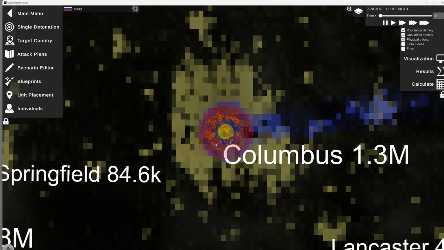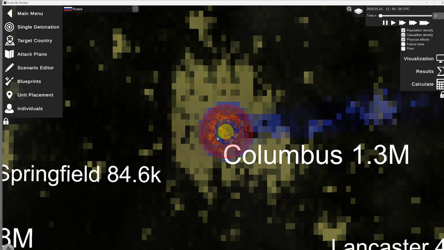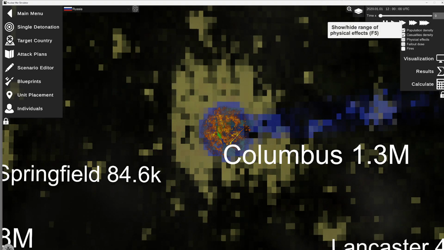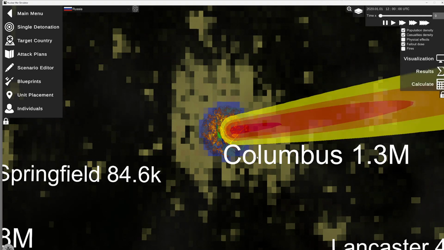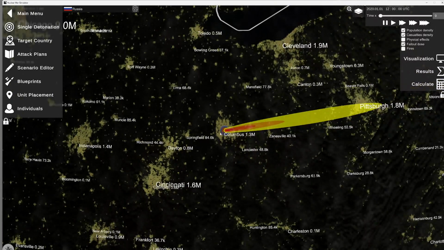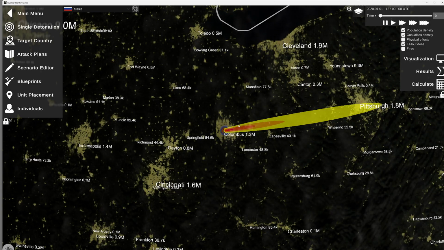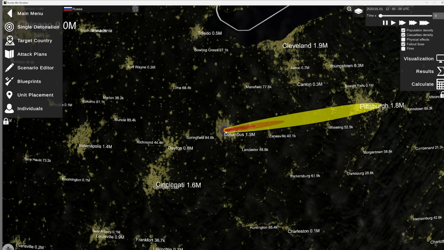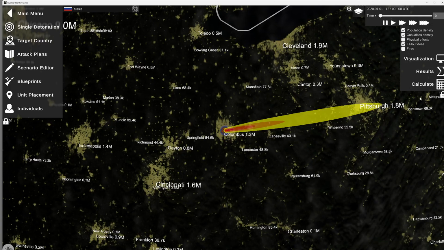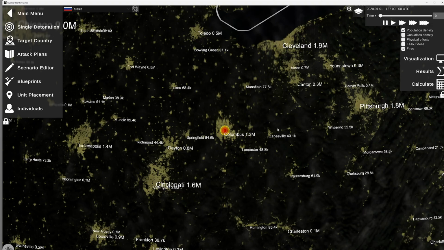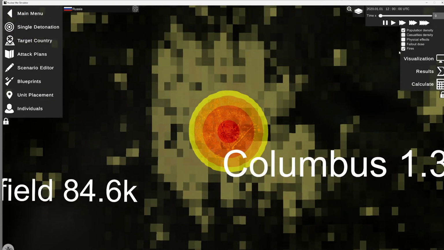And then you can click on physical effects. This just shows you the bomb and the different radii for the different levels of destruction. Fallout dose. This is going to show you the fallout, and of course, as you expand, it's going to be less and less deadly. This is going to be your areas that will produce the most casualties from fallout. And then fires. Sometimes it helps to unclick some of the other stuff.